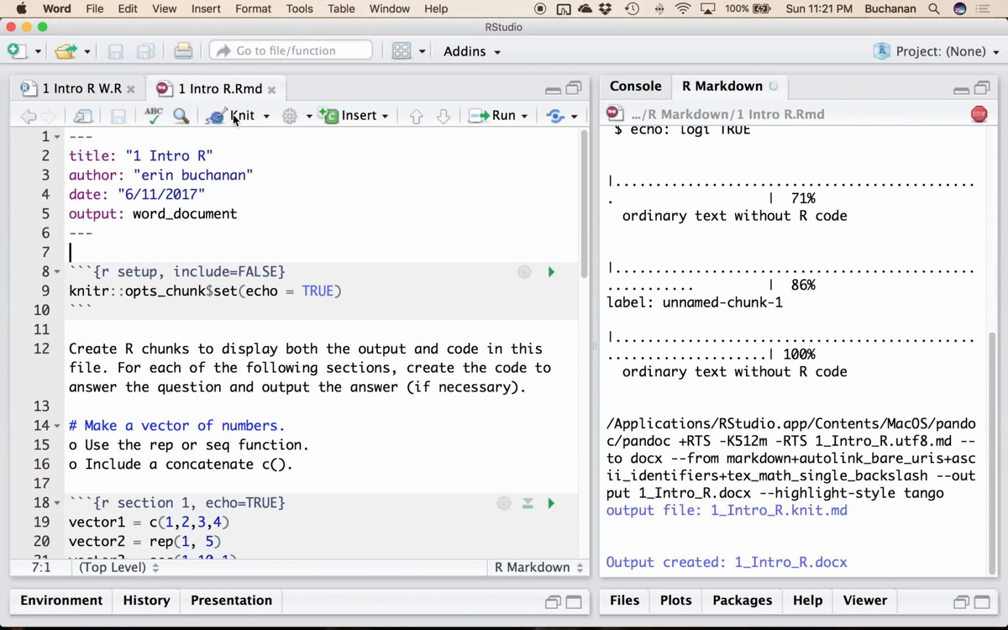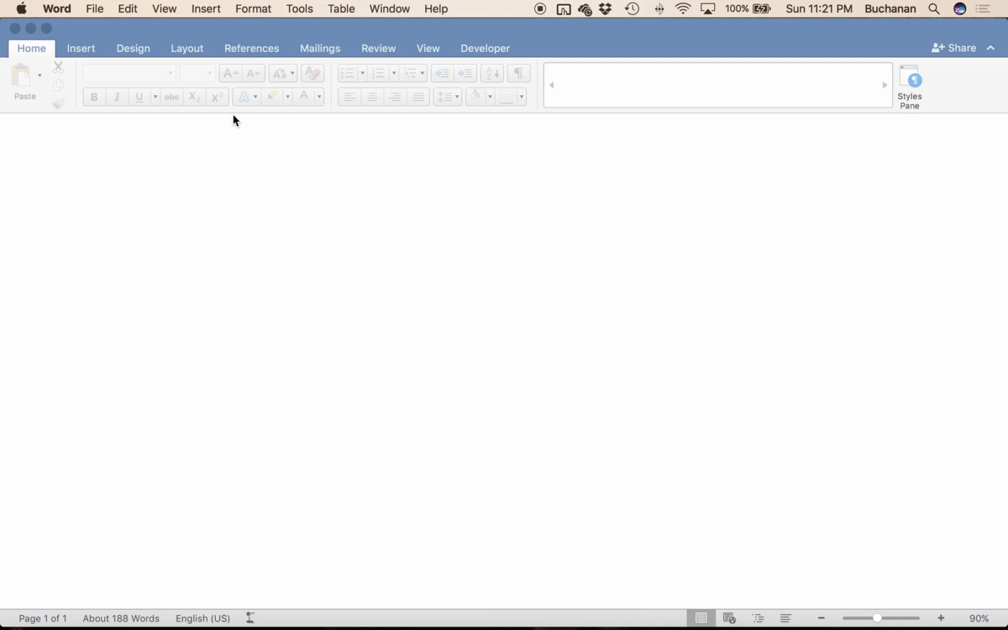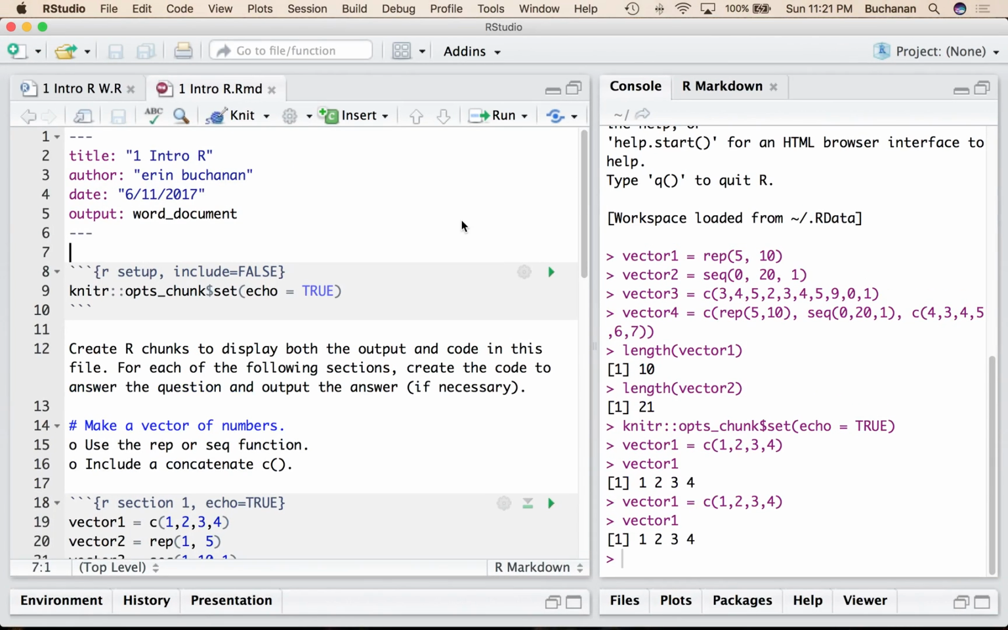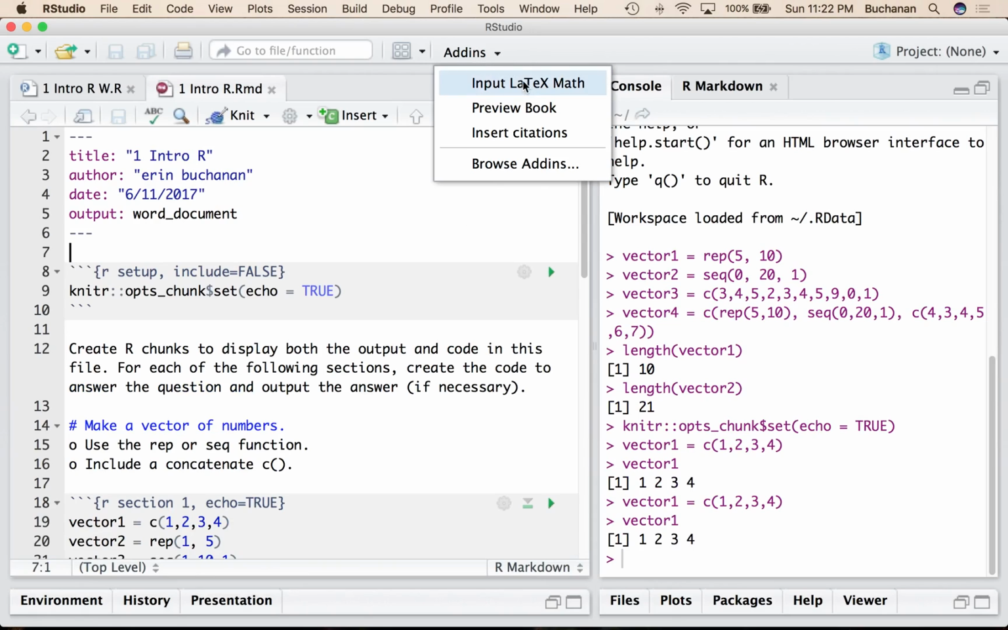While that's doing its thing, one thing to know, go back over here, is the first time that you open one of these, it'll probably tell you you have to install some stuff. And those are just the packages it uses to knit. It also might install some cute little add-ins for you.